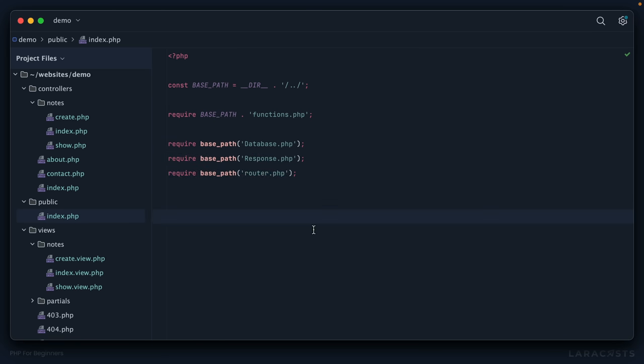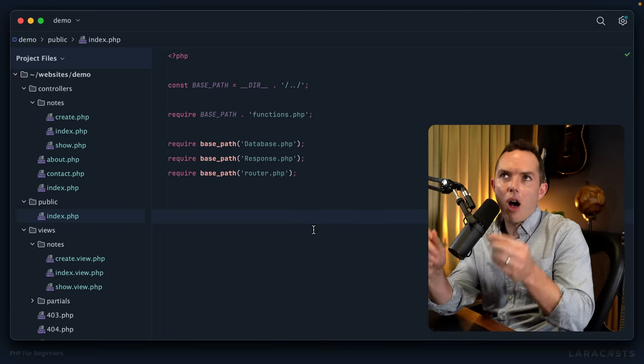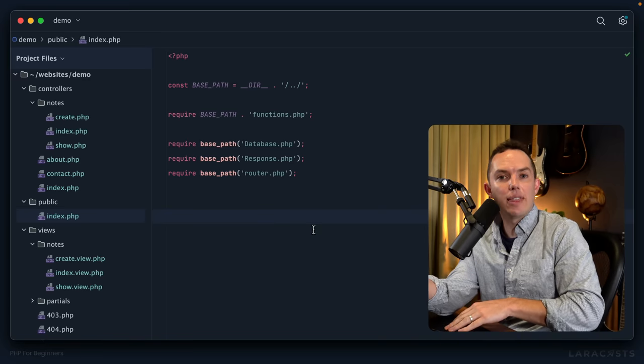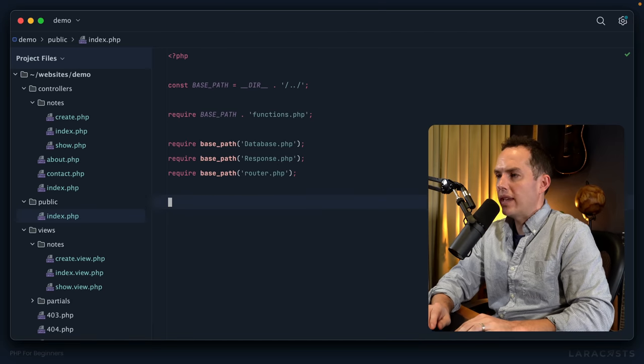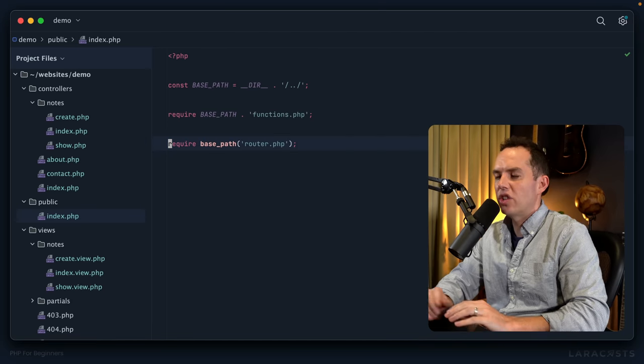Not a good approach. Instead, it would be cool if there was a way to lazily and automatically load and require these classes when I instantiate them or when I need them. Okay, so let's try this out. Why don't we get rid of the database and response requires? Because now we're going to change it up.